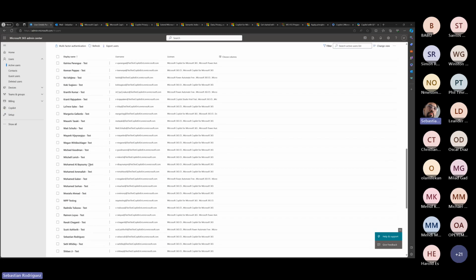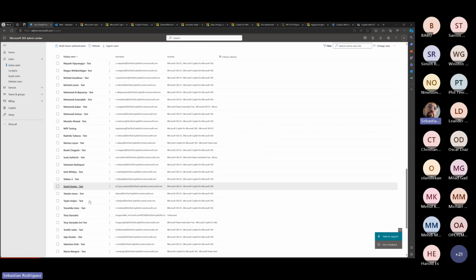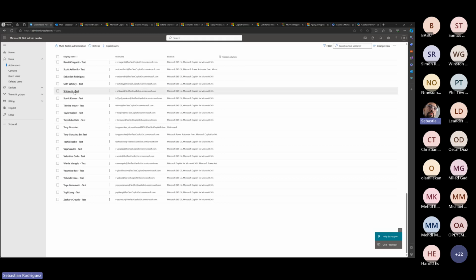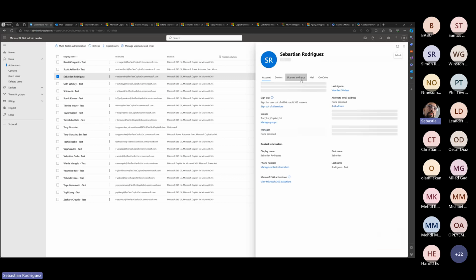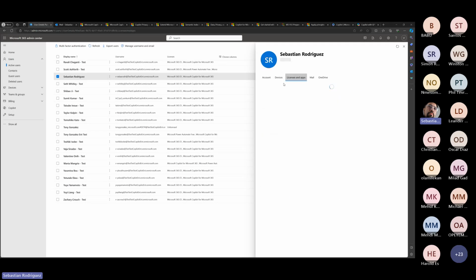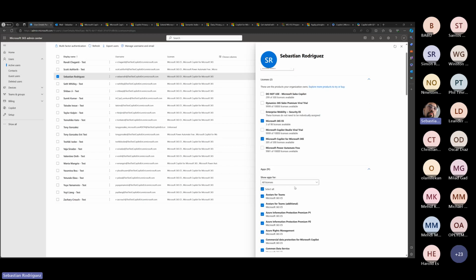So here, let me find my user. I'm in the admin panel, users, active users. So once I find myself, if I go to the licenses and apps blade, you will see that not only do I have a Microsoft 365 E5 license, I also have Microsoft Copilot for Microsoft 365. And it's very important to understand this because let me open here in applications.